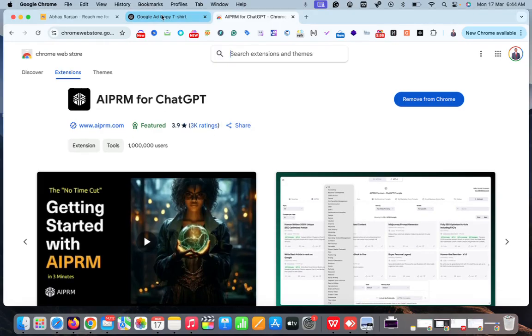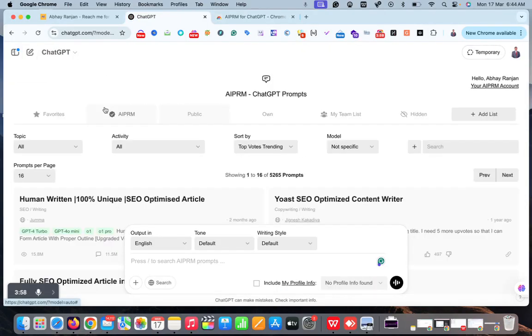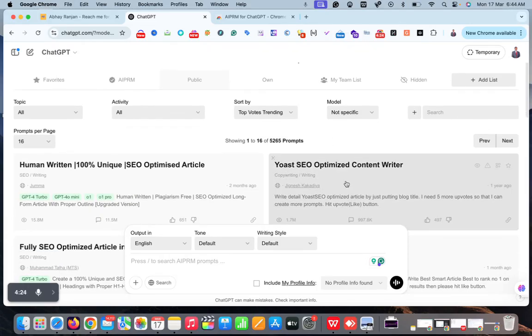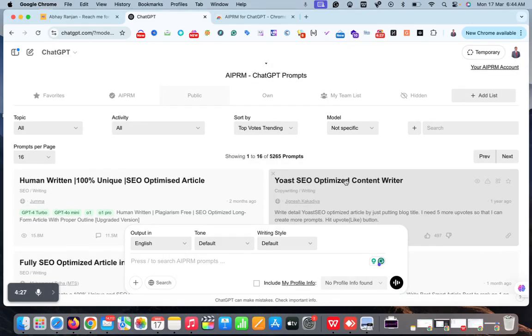So after getting this extension, you will get ChatGPT like this. After installing AIPRM, you are going to get ChatGPT prompts, and these are 5265 plus. At the time of recording this video, it is usually increasing day by day. Many ChatGPT prompts are coming over the AIPRM dashboard in the coming time. So you are going to get different prompts for different purposes.